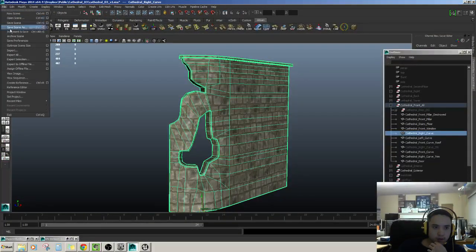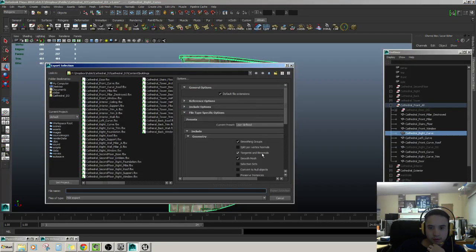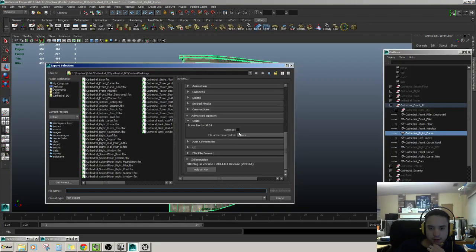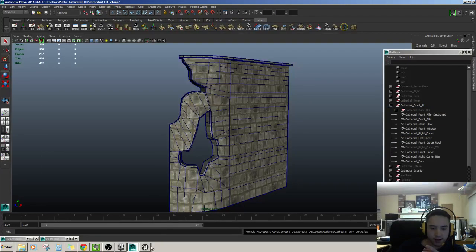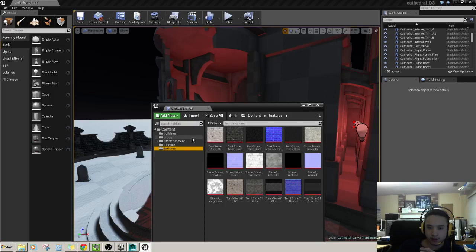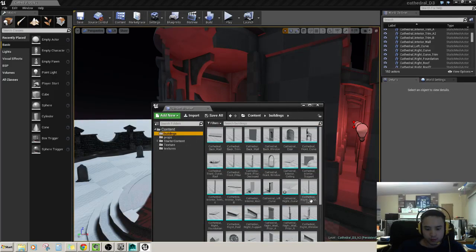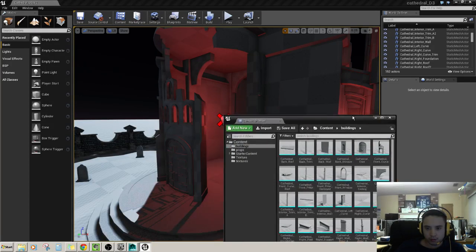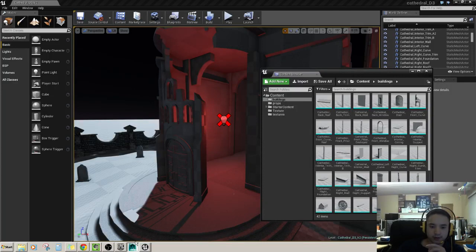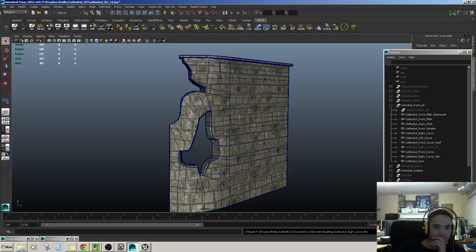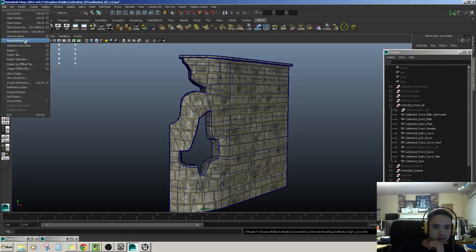And now what I want to do is export this out with units in meters. Cathedral right curve. If I do that, what happens? Will it automatically know? No, it still exports it out as centimeters. Okay, so that doesn't work. That's good to know.